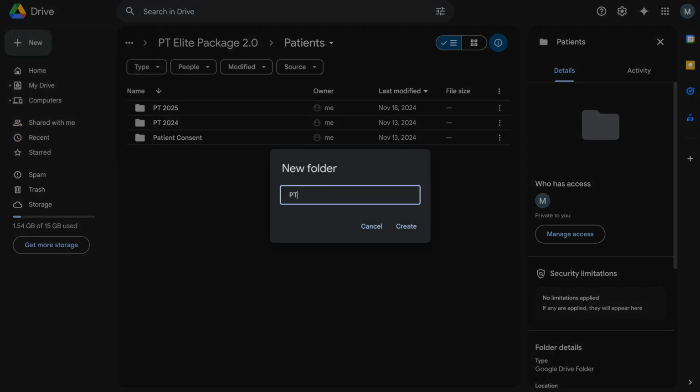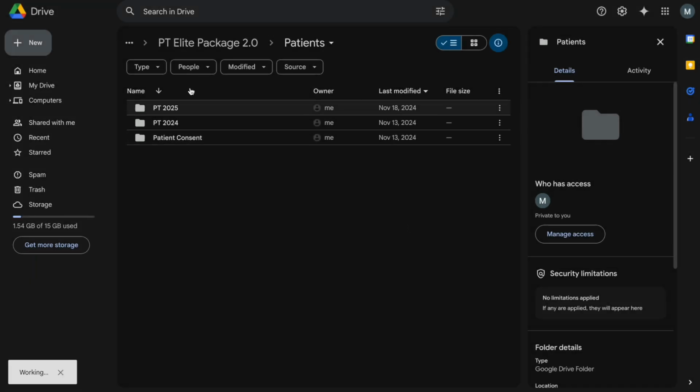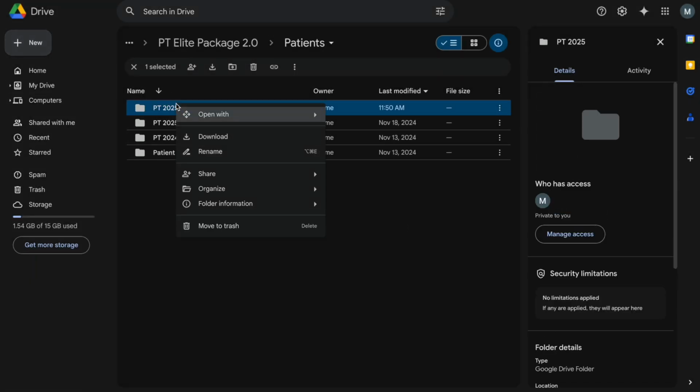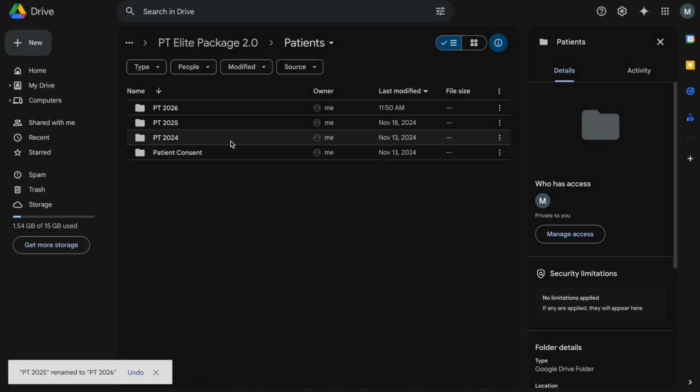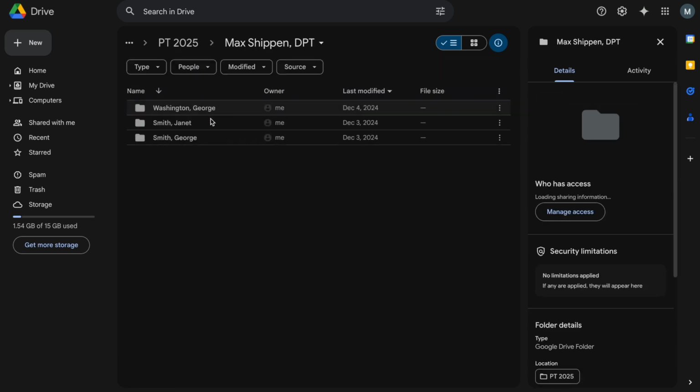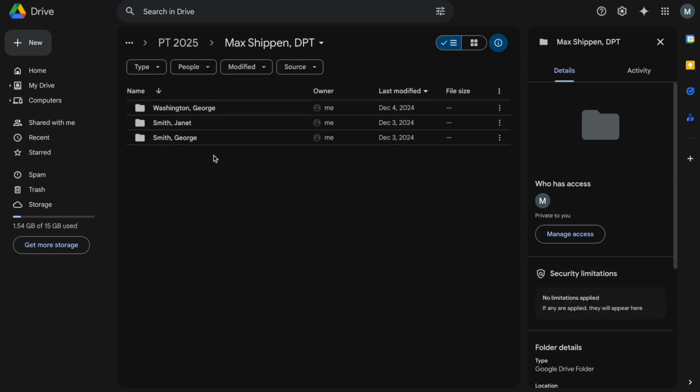So, for example, if we were going into the new year, we want to actually create a 2026, so let me rename that. It is not 2026, but say it is. All right. Now, I don't know how many subfolders it will create and copy over, but for this example where we only have 3, it does work for that. So this is how you would do this, right? So if I wanted to copy the Max Shippin folder into the 2026 folder, I'd be able to do that.